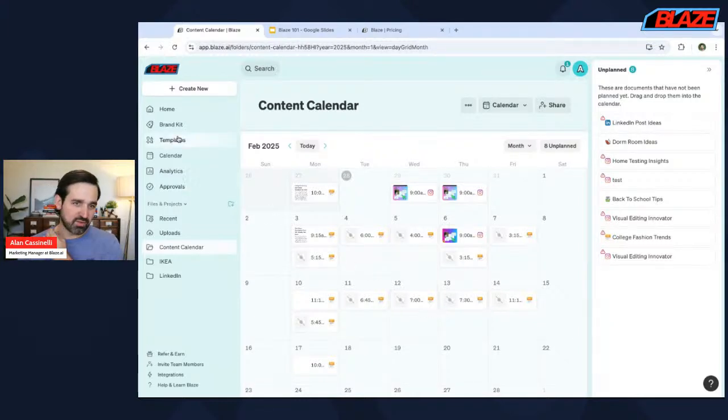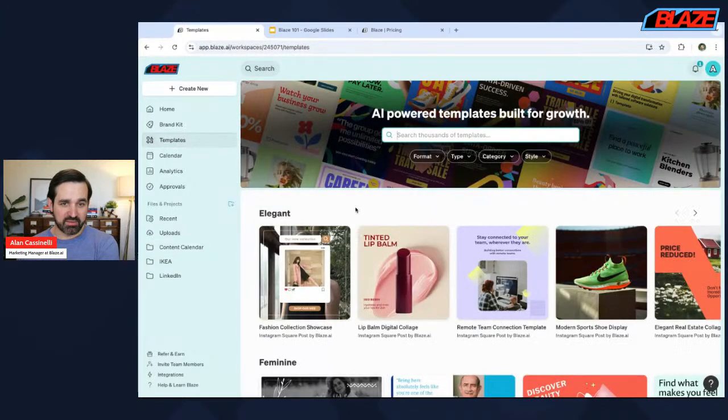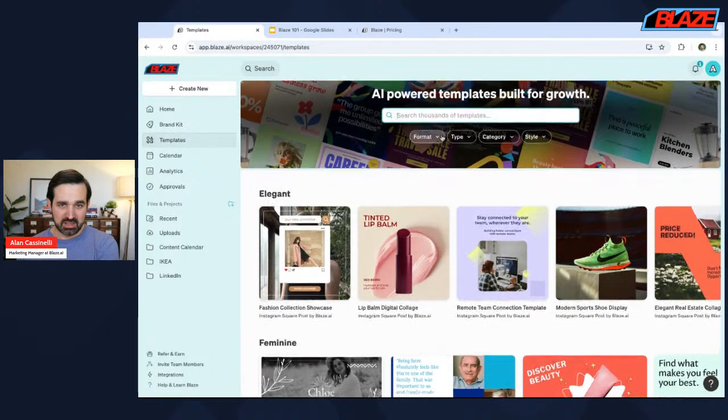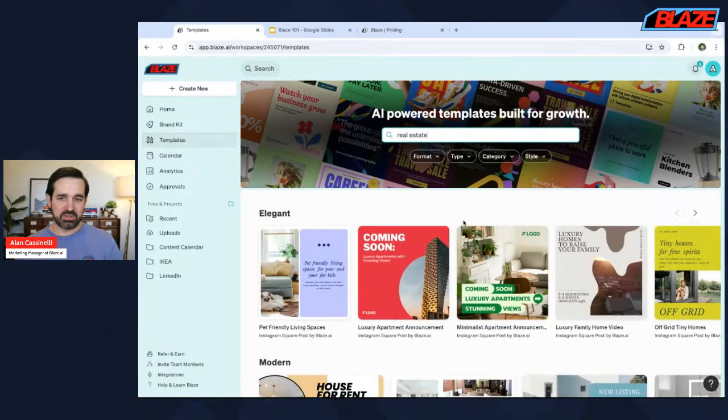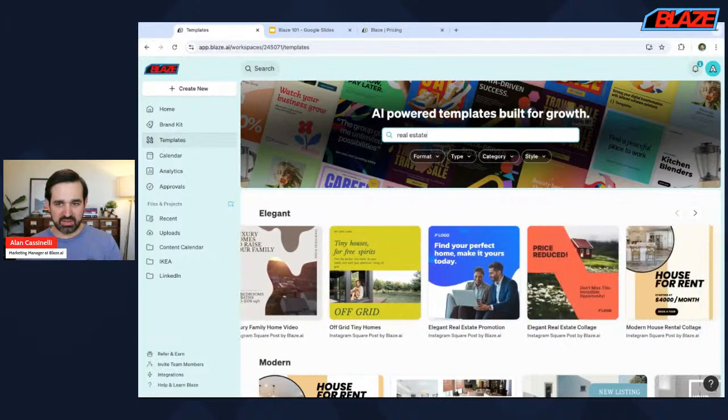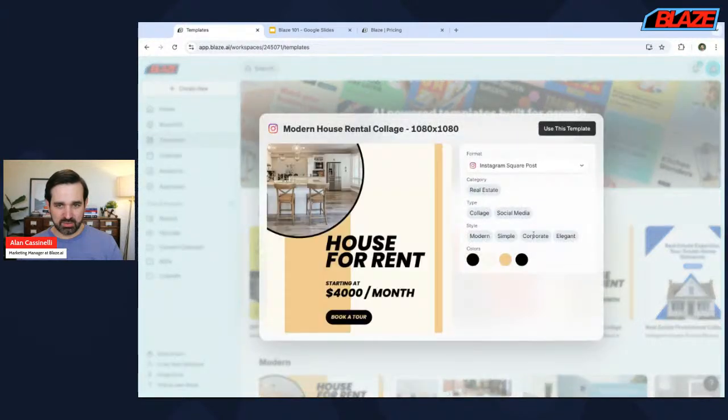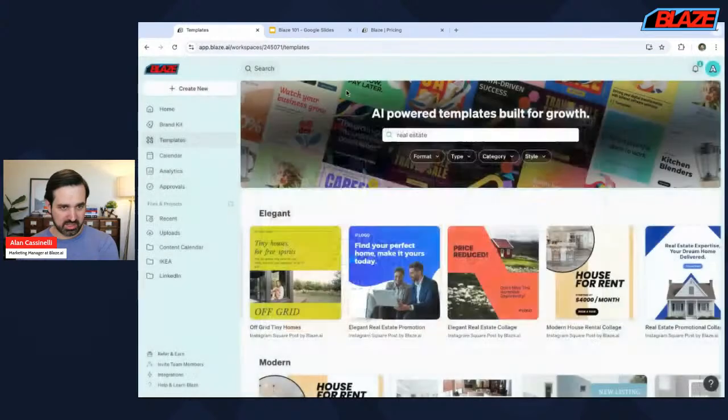We can also, from our navigation, if people have any questions, please drop them in the chat, but I'll just keep demoing a couple other cool features we have in Blaze. You can look at all the different templates right from your navigation right here. You can search through, let's do, real estate. We got a bunch of realtors using Blaze. You can see all the different templates we have here, house for rent, and then we can use this template and start creating some content for Instagram right here.